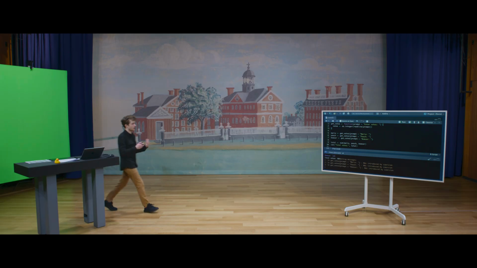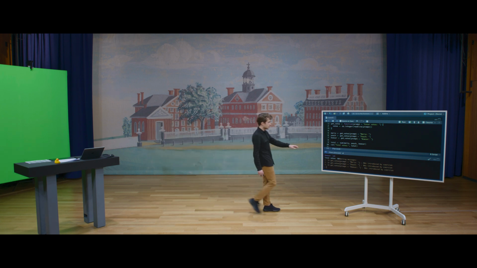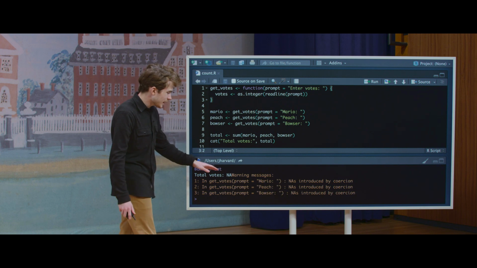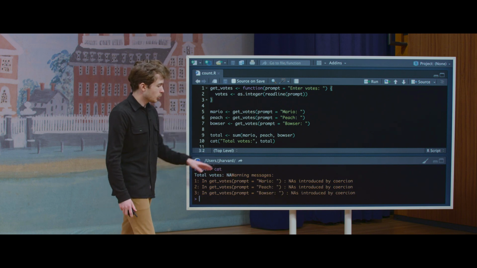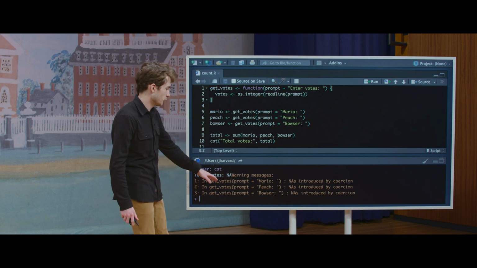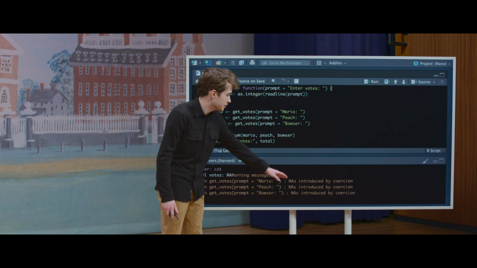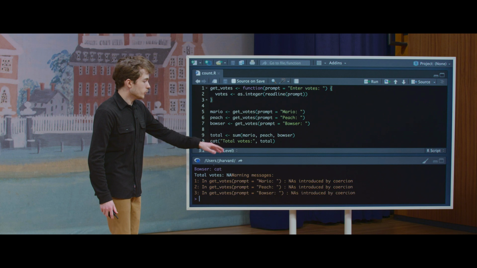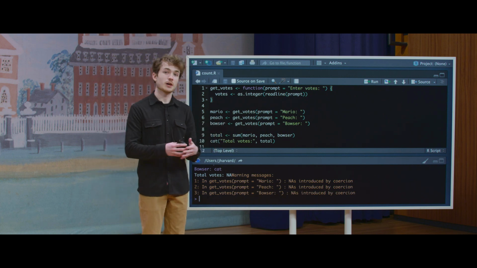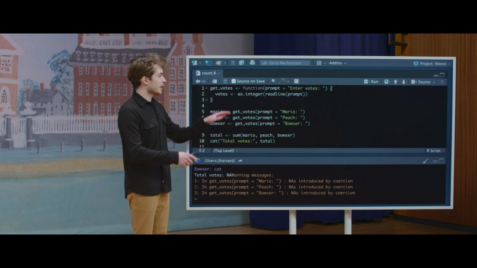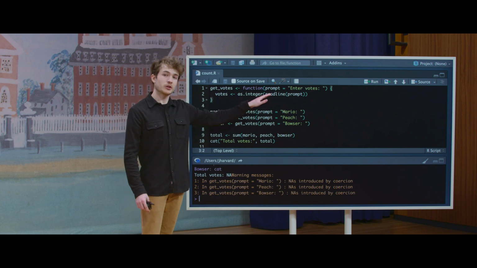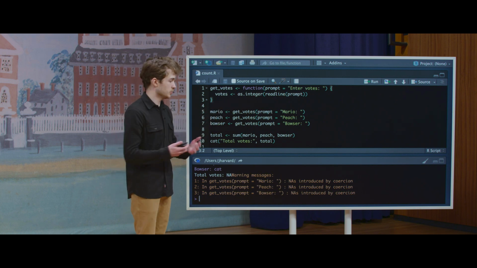So if I hit enter now, ooh, this is some pretty bad output. What I see down below is total votes is now equal to NA, this value that means not applicable. And I see some warning messages. Now, if I look at this particular one in get votes prompt equals Mario, NA is introduced by coercion. Well, what does that mean? We saw a little while ago that coercion is this process by which we convert some storage mode to some other one. And it seems like we do that on line 2 on as.integer. We convert some character string the user gave us via readline to some number or some integer in particular.